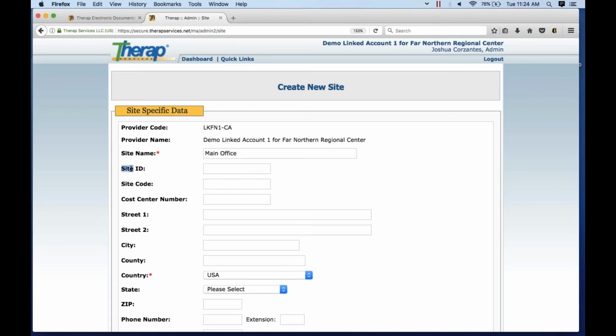Next, you have site ID, site code, and cost center number. This is not relevant to Far Northern vendors, so you do not have to worry about this. And then you can just skip to the street section and enter your address.